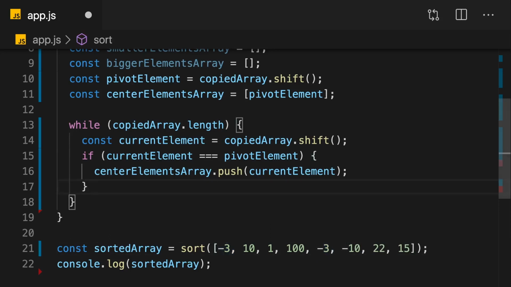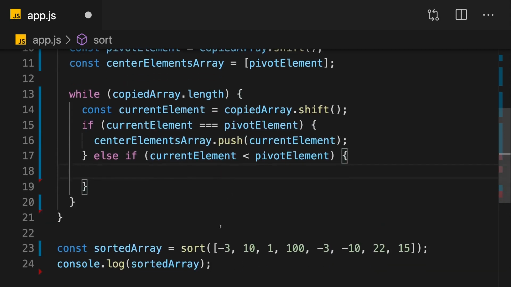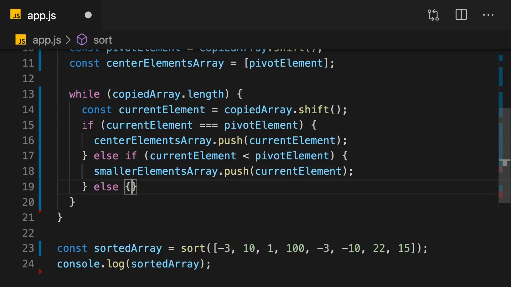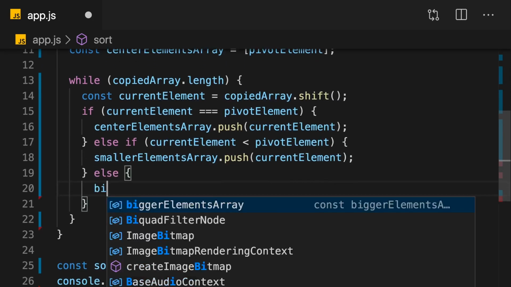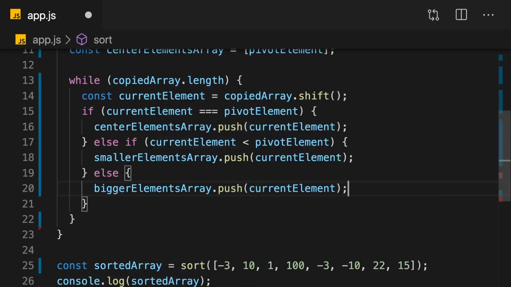Now we also, of course, might have the case that the current element is smaller than the pivot element. So I'll add an else if check and check if currentElement is smaller than the pivotElement. Since our pivot element for the first iteration is -3, that would, for example, be the case for -10. Once we have this as a current element, it will be smaller than our pivot element. So here we see that it is smaller, so we add it to the smallerElements array. We push the current element to the smallerElements array. And else we know it's greater, so we use that biggerElements array and push currentElement into that array.